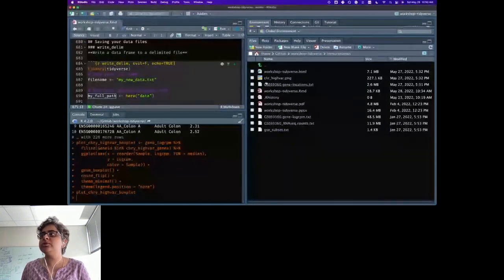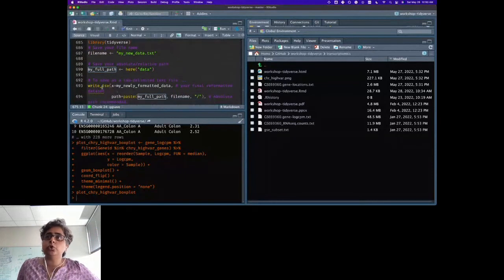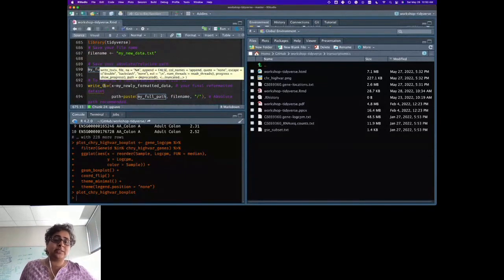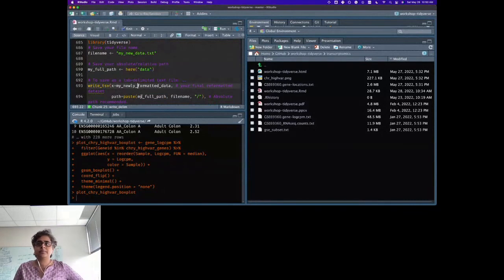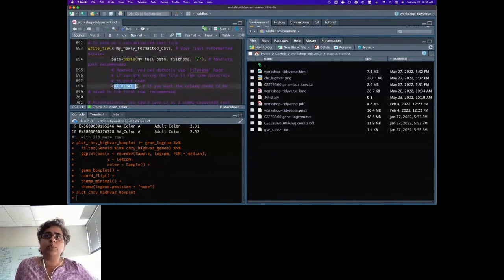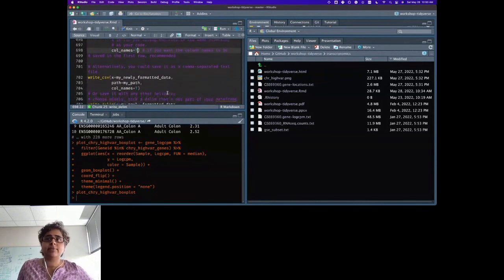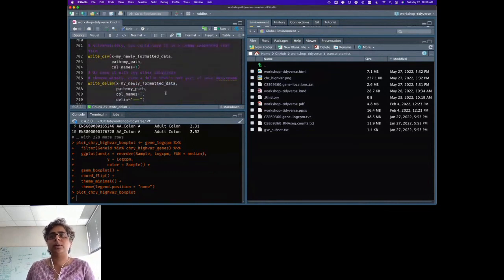Same way, you can also save your data. We already saw write underscore TSV, right, earlier on. But you can pretty much use, again, write underscore delim if you want to save a CSV, TSV, or something else. Again, what is the data frame that you're saving? Where are you saving it? Whether you want to save it with the column names. That's pretty much it. You can save all the data frame objects that you've created during your session as well, just so you don't have to come back and do all of it over again.